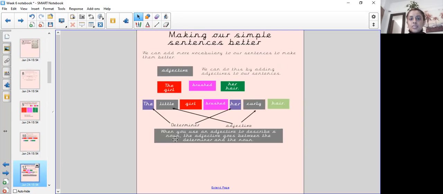So we can add more vocabulary to our sentences to make them better. And we can do this by adding adjectives. This is something that we often do speak about and practice in our writing. So instead of little girl, the little girl brushed her hair. And instead of just saying brushed her hair, we've got an adjective to describe the type of hair she has.